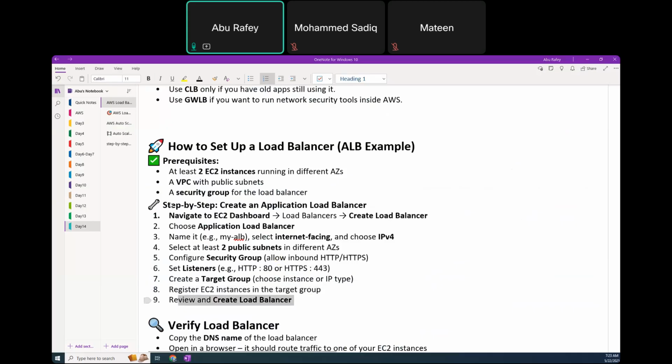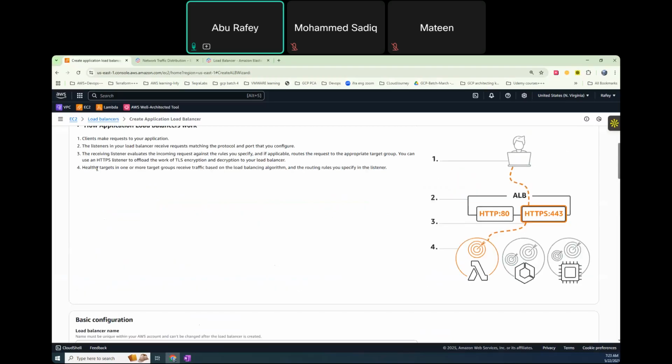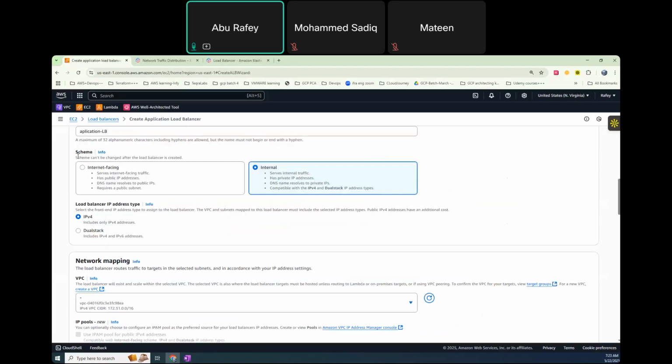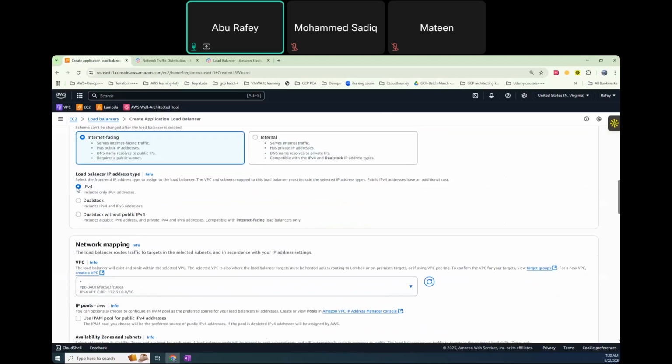So all these options you can see here. So first is select which load balancer. I have selected application one. Which scheme, internet or internal? I will select internet facing. Which one? I will select IPv4. Load balancer IP address type. This would be the front end IP address type assigned to the load balancer. The VPC and subnet mapped to this load balancer must include the selected IP address type. Public IPv4 addresses have an additional cost. Always note, whenever you use the public IPv4 address, it will have an extra cost.